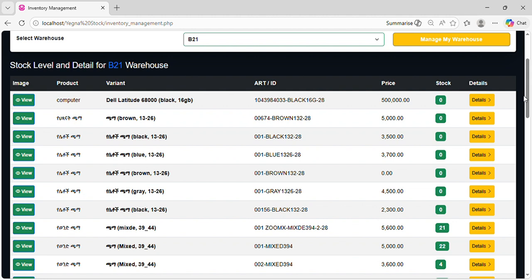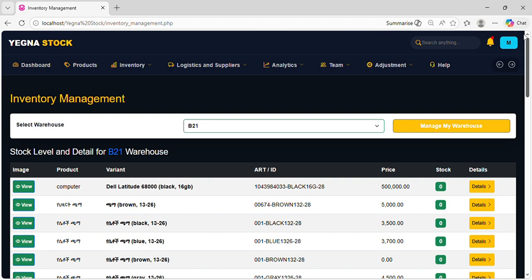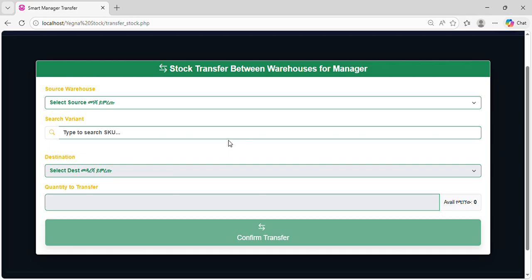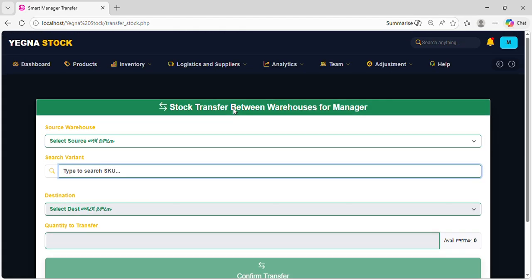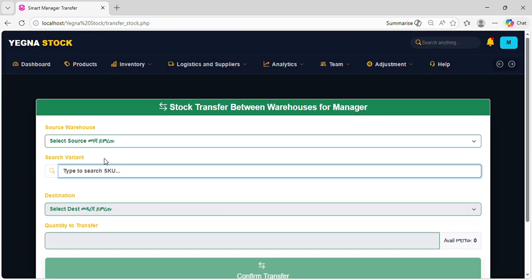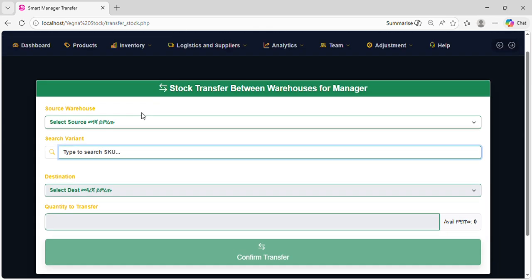If you want to transfer the product, you use the transfer goods page. Simply you can select your warehouses and find the product by their ID, article number, or by the name of your product, and you can set the destination and the amount of available stock.